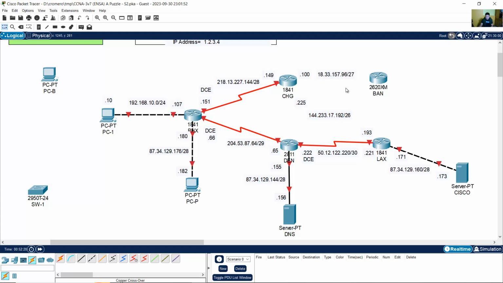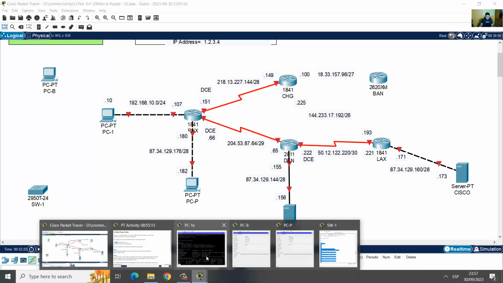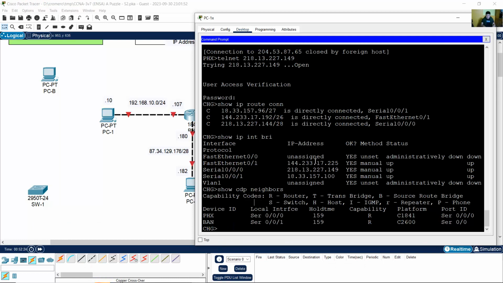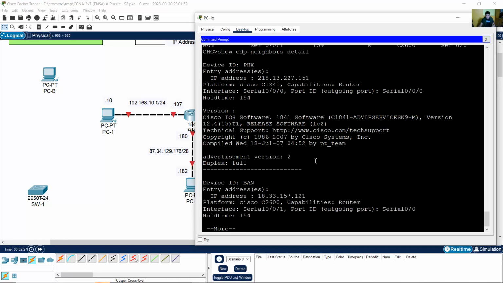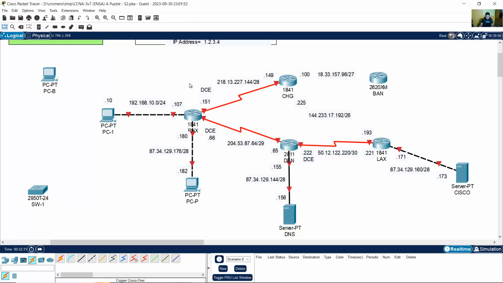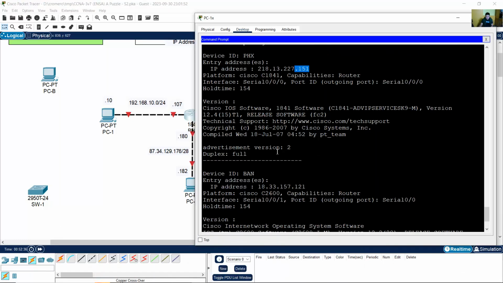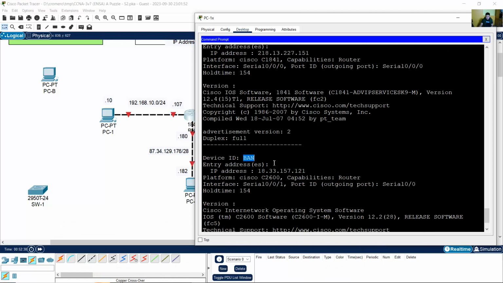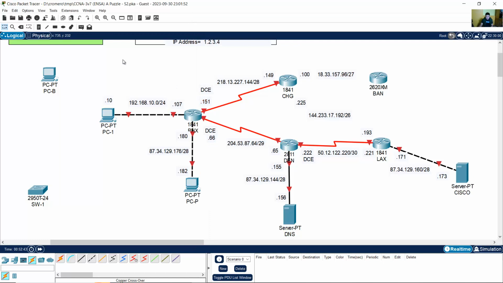Okay, and on Chicago, show CDP neighbors detail. Okay, this is Phoenix 151. But this is Bang, 18 network, but 121. Okay, Bang 121.